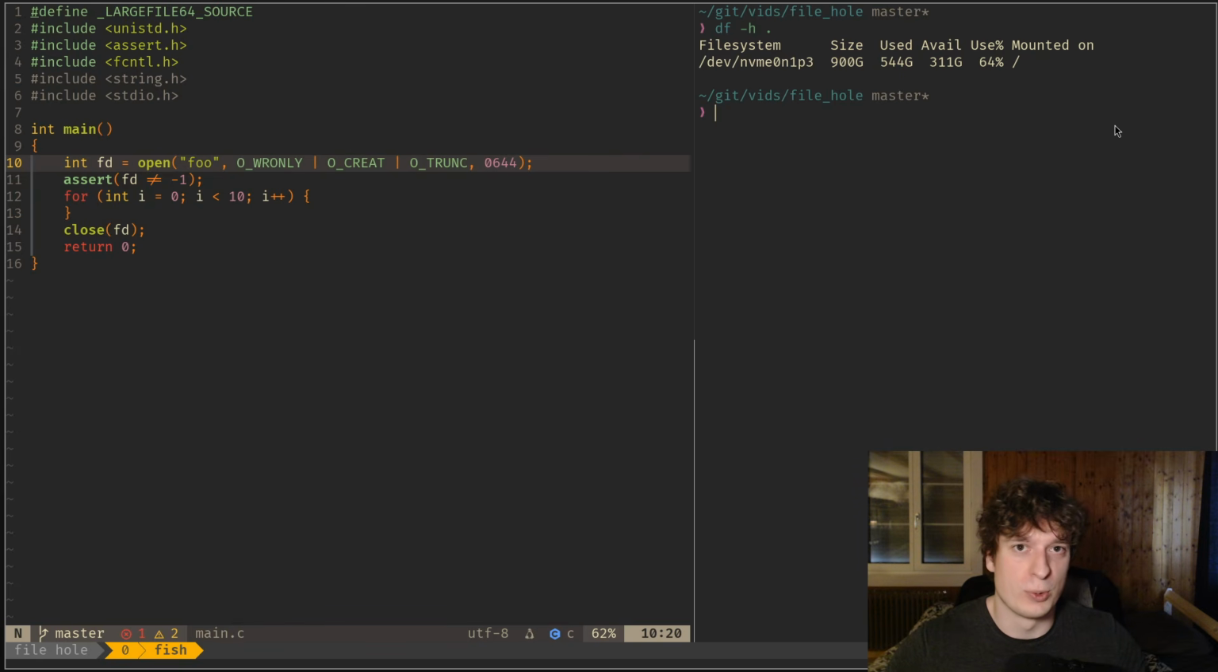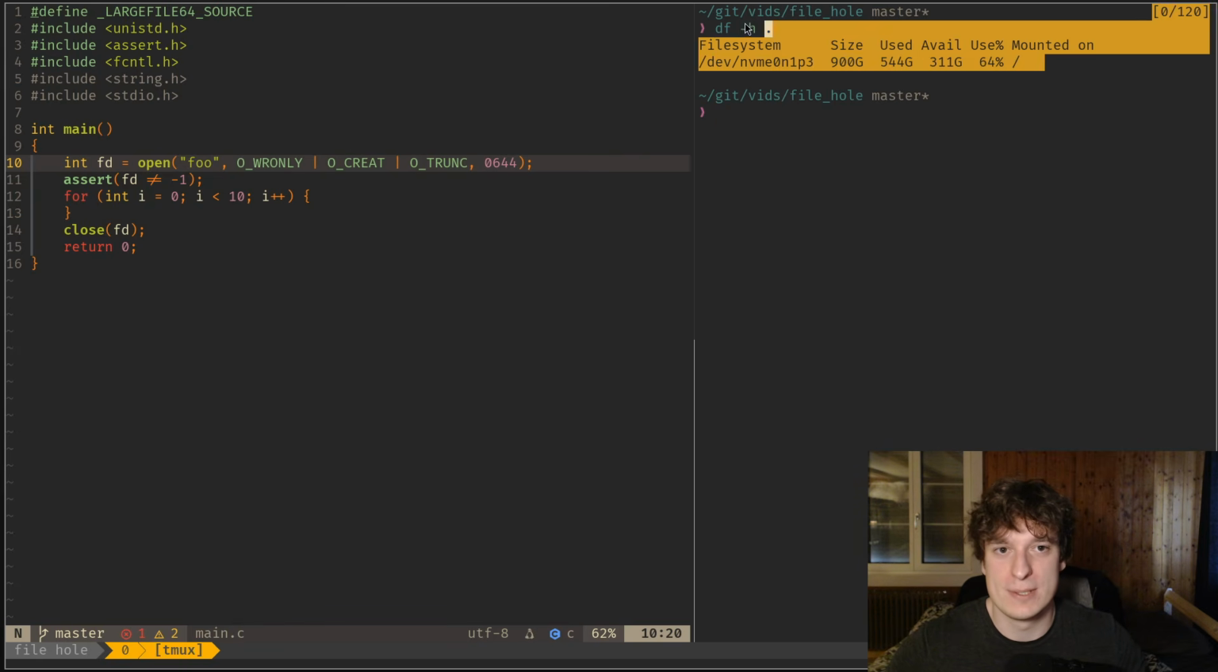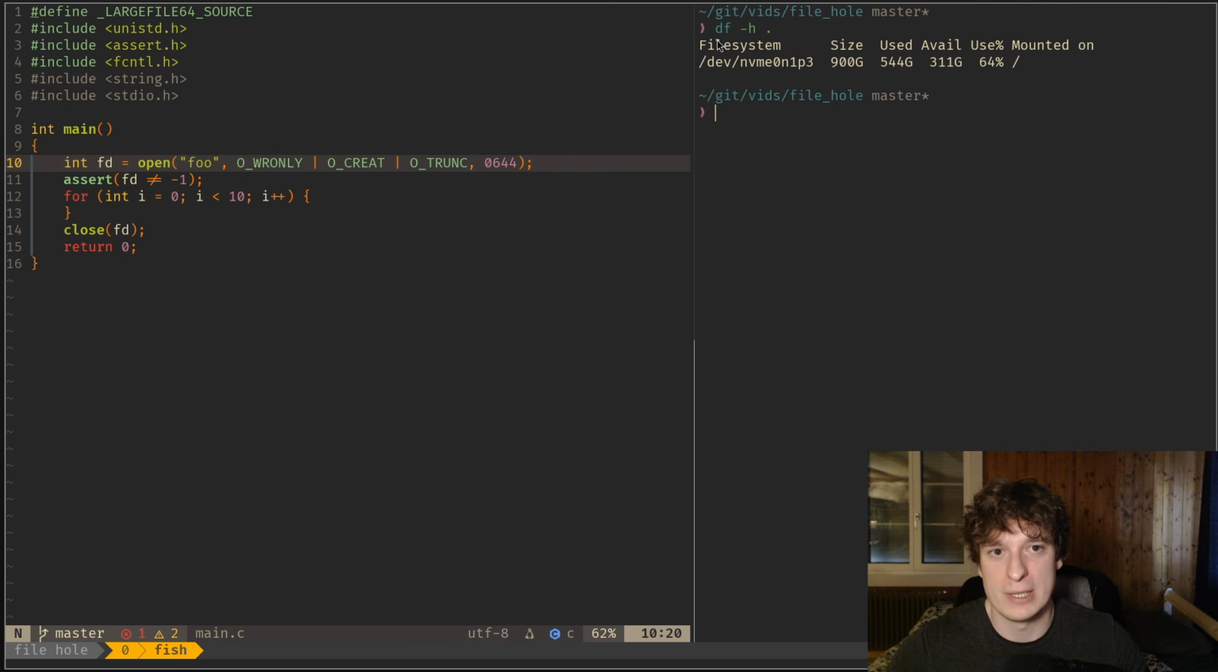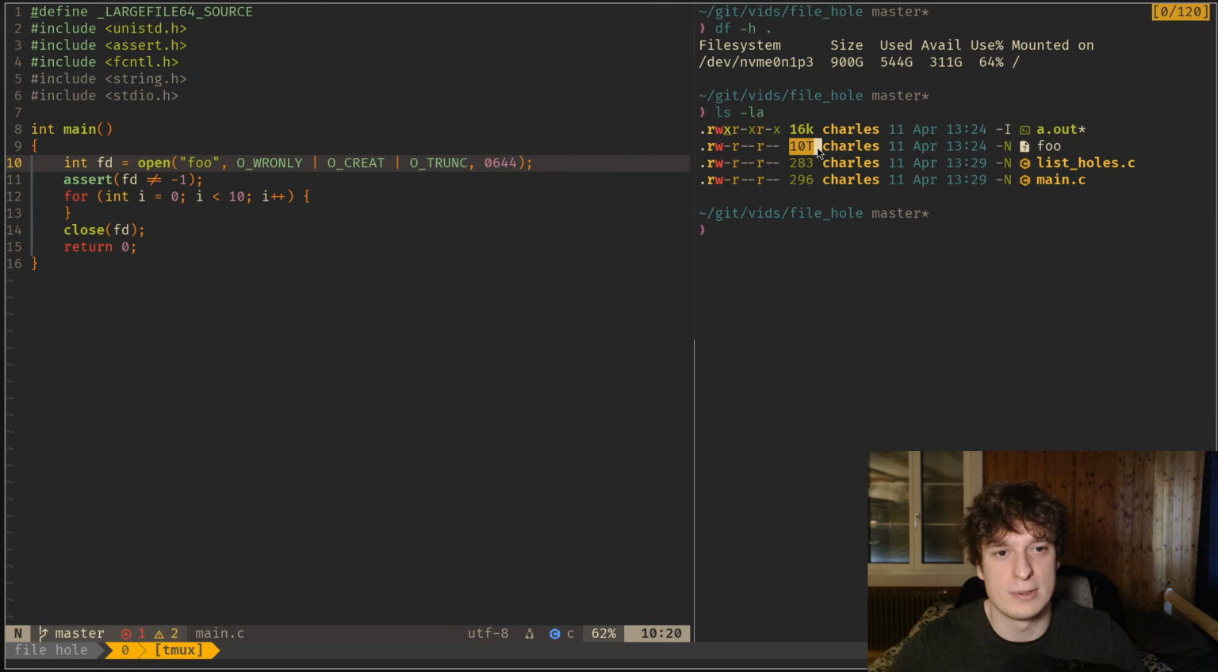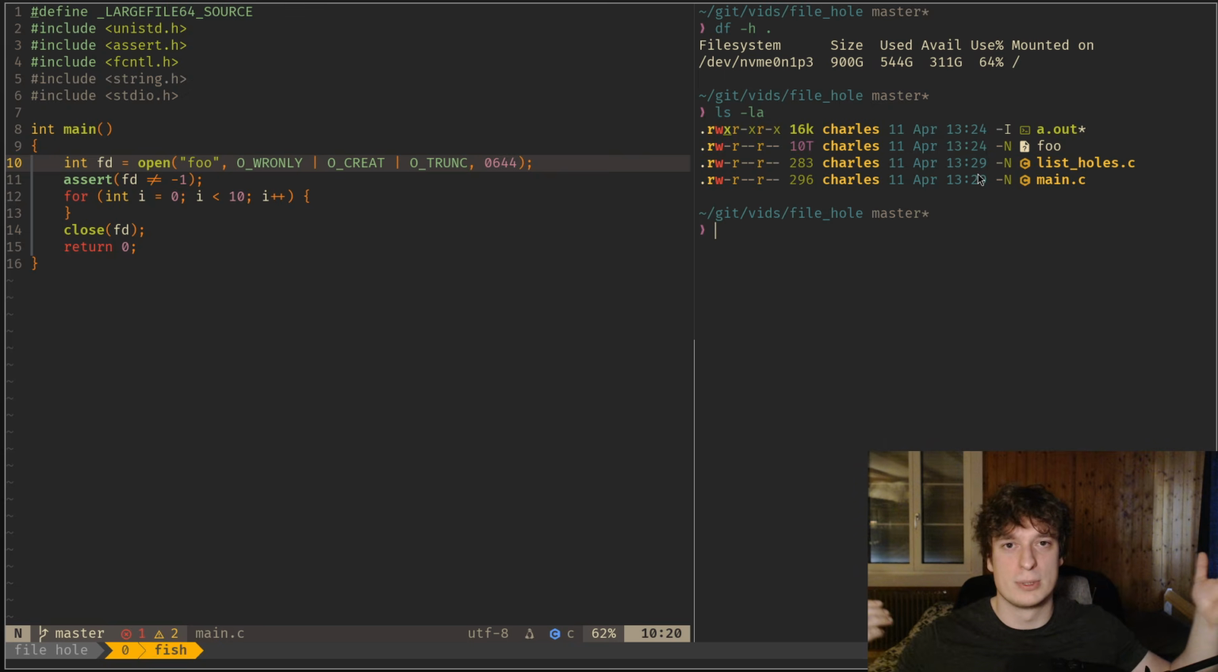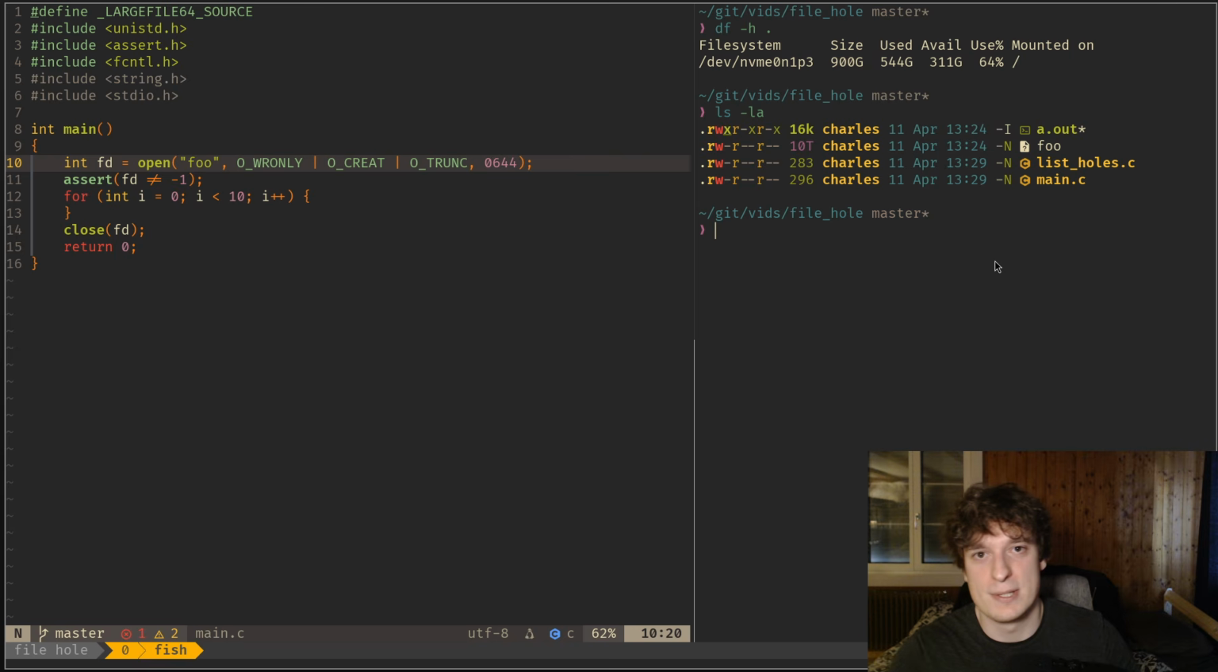Okay, in this one I'm gonna roleplay as a magician. So as you can see, my current file system is about 900 gigs large. But now if I do ls on this, you will see that I have a 10 terabyte file, which would consume 10 times more than the capacity of my drive. So how is that even possible?